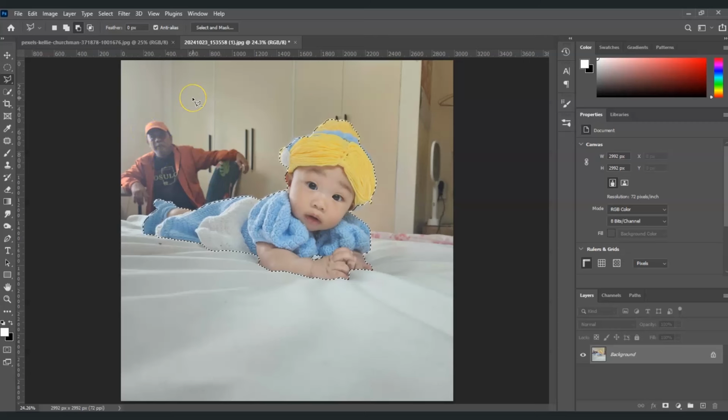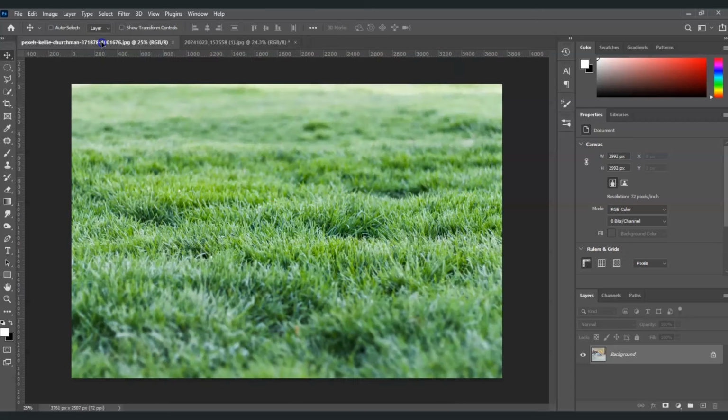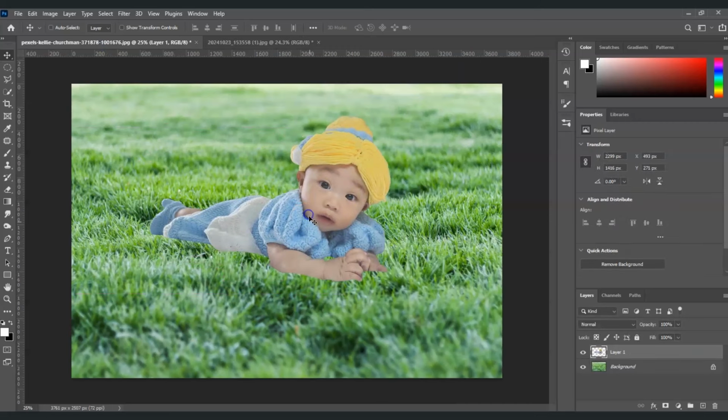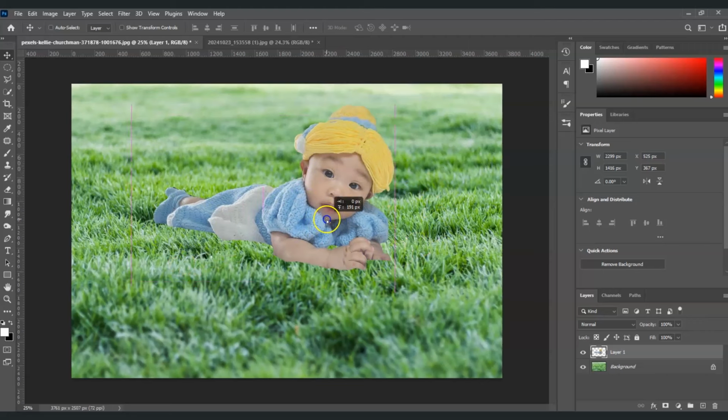Now the next step here is we're going to make use of the move tool and bring it to our grass background. So I'm going to make use of the move tool, press V for the shortcut key, and then click and drop it on this original document. All right, so it seems that this image is so perfect to each other. See that? So even that part is incomplete. That's totally fine because we're going to cover it with the grass.